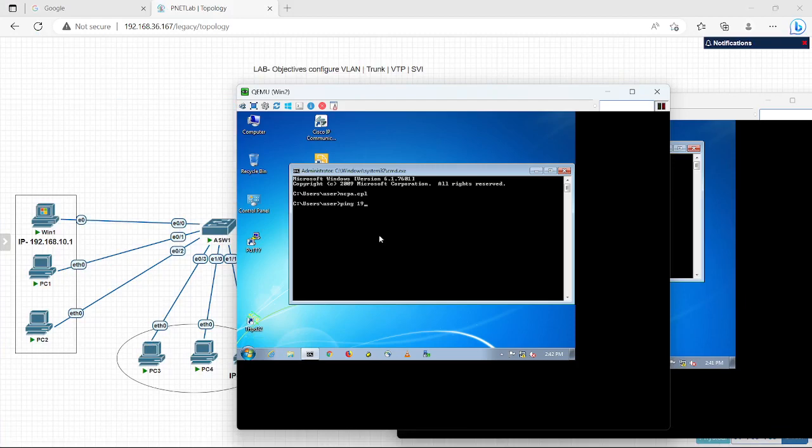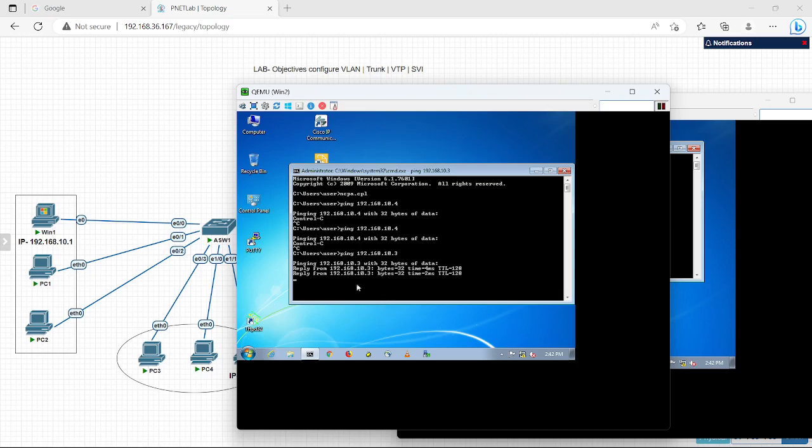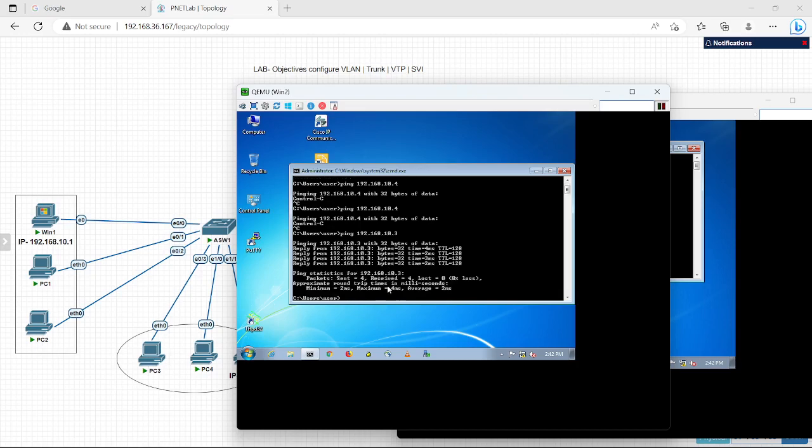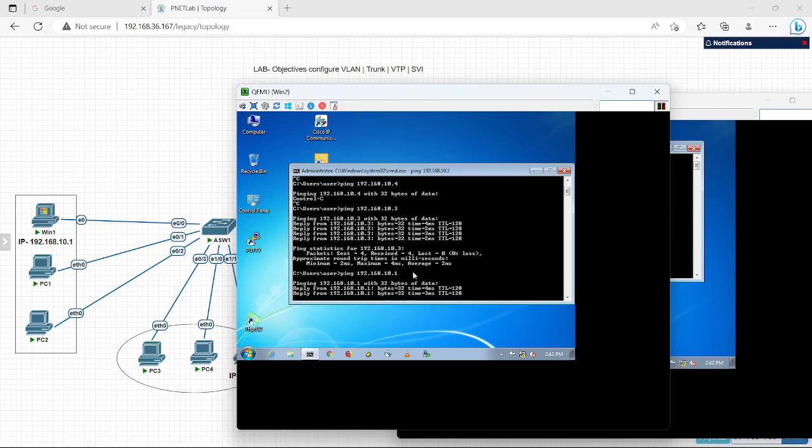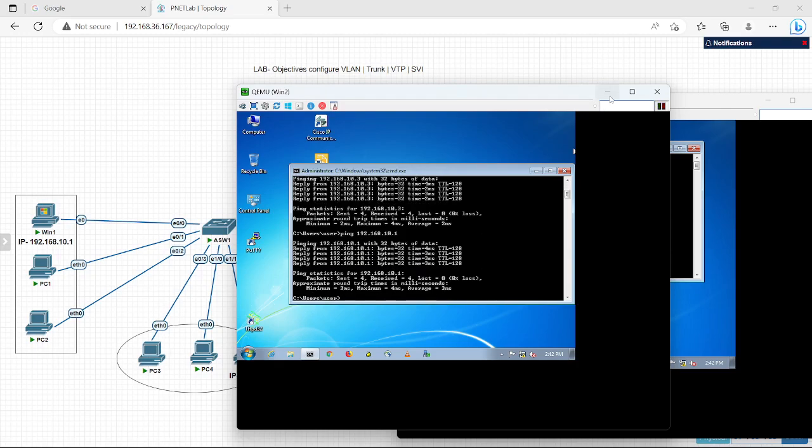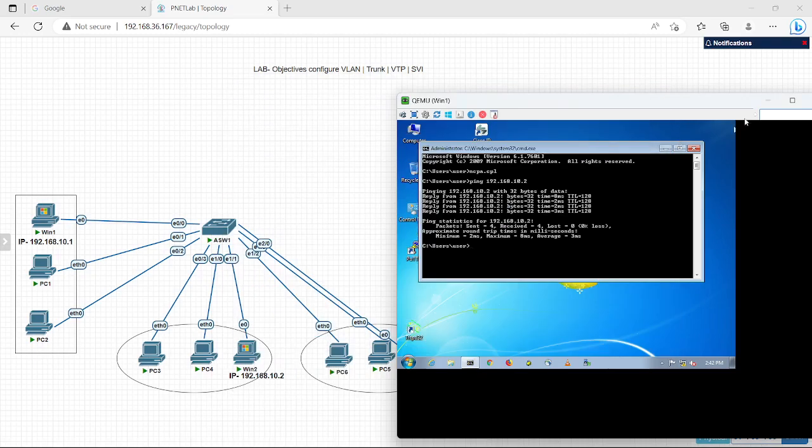Let's try to test on PC2. Ping 192.168.10.3. Sorry, 4 I have not configured, so 3. I need to paste 3. So 3 is also pingable. Let's try from 1. So 1 is also pingable. So without VLAN configuration, it's pingable, right?